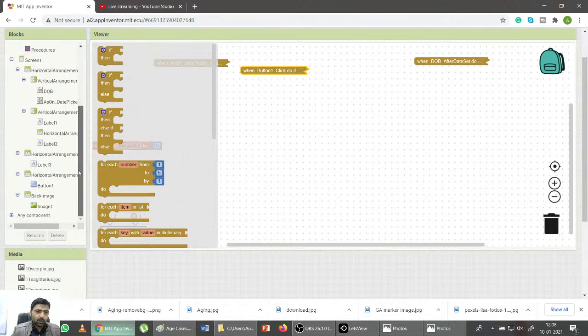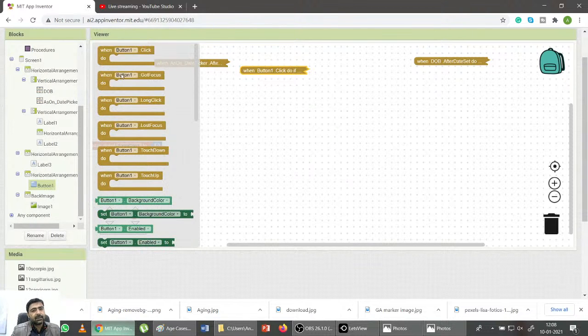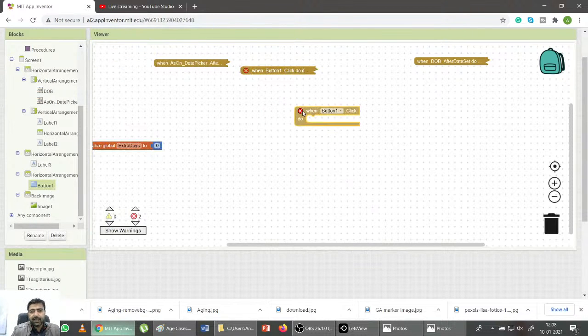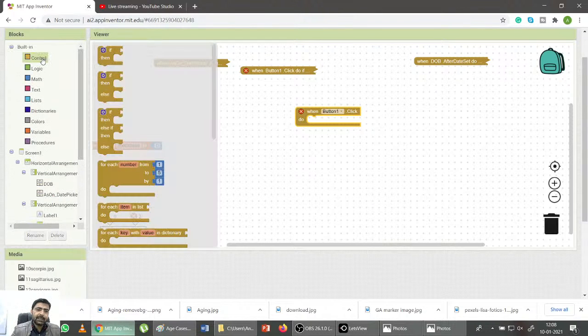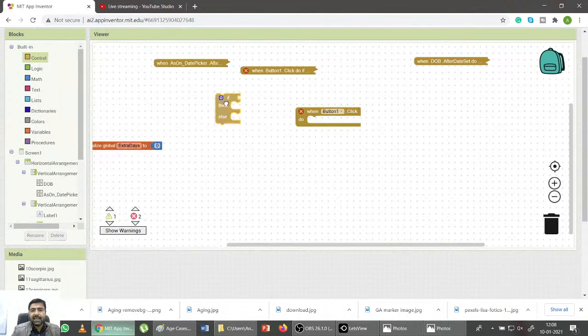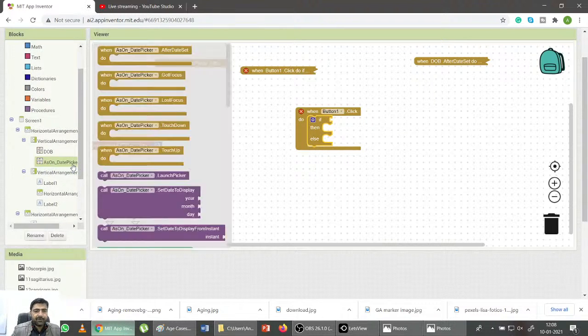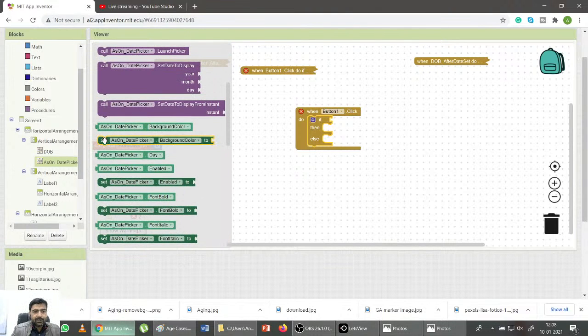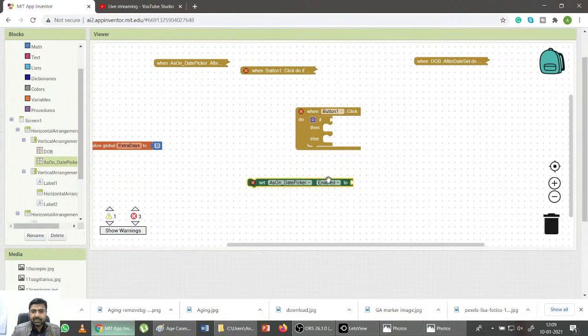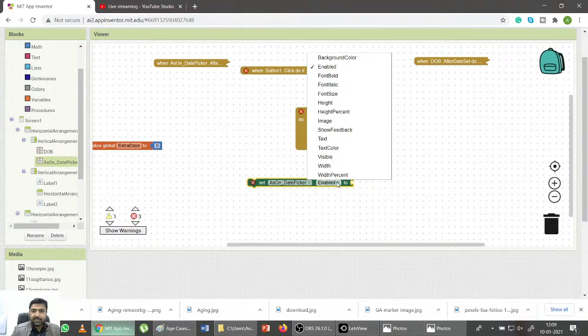So first we'll go to the button. I'm writing it again. For button, we'll go to control logic. We'll pick the instruction if then else. So what is the first condition? If you set date month, let's take it this month.